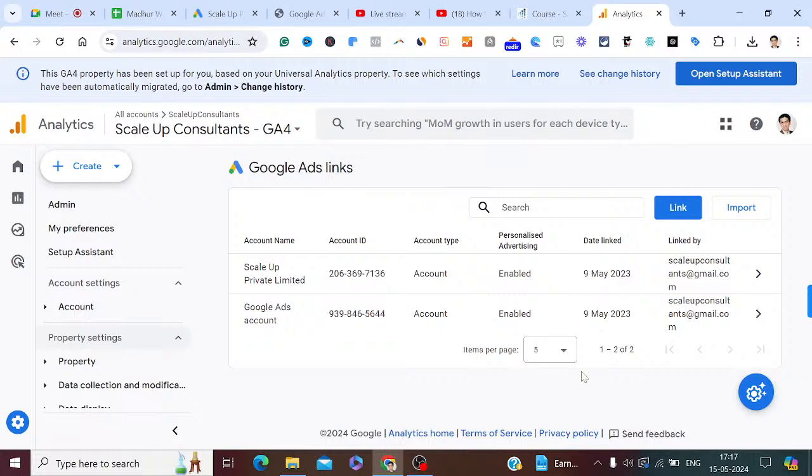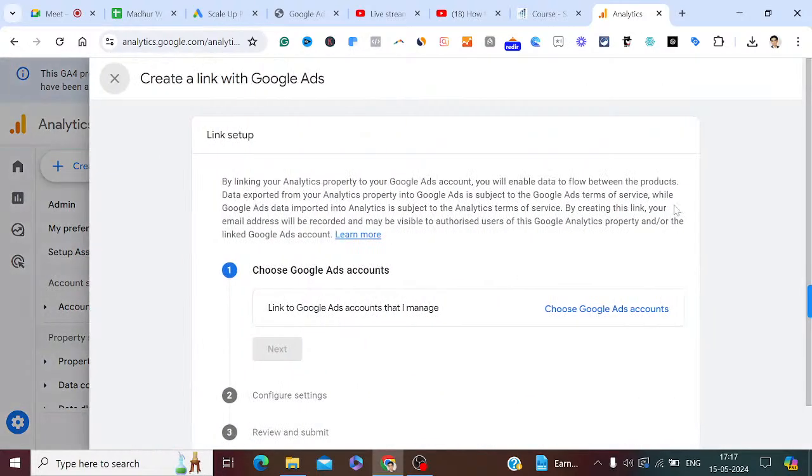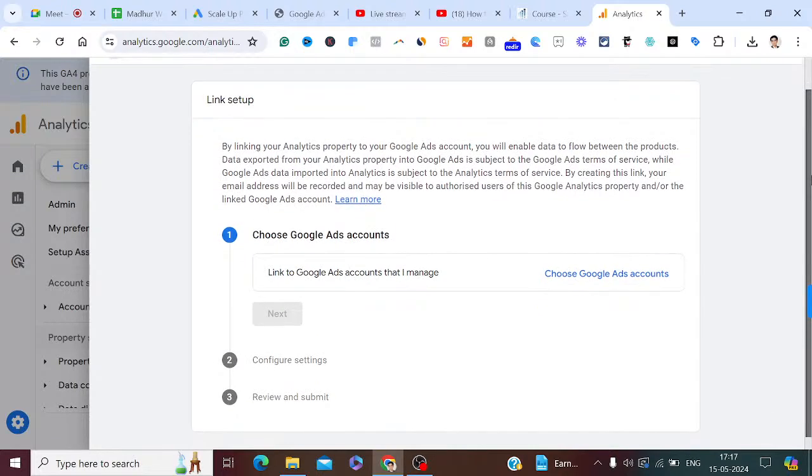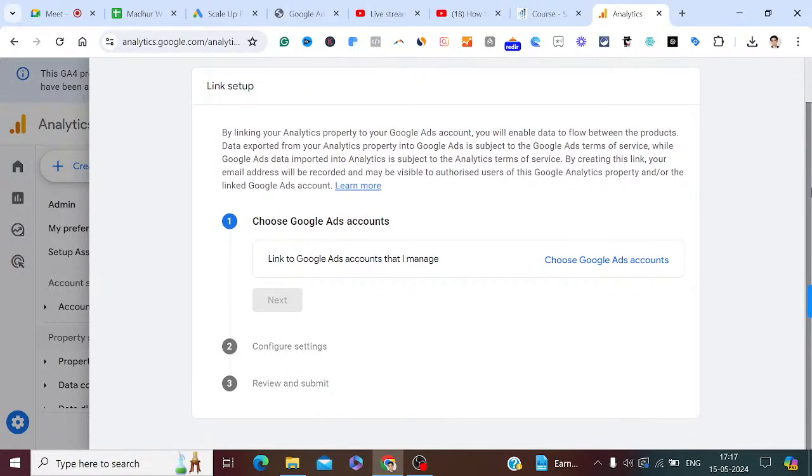So here we have already linked our Google Ads account to Google Analytics. Let's say you have not linked your Google Ads account to Google Analytics. What you have to do is just click on the link option over here. Just select your Google Ads account, choose your Google Ads account here, click on next. Then you have to configure the settings, review and submit. So this is how it is done.